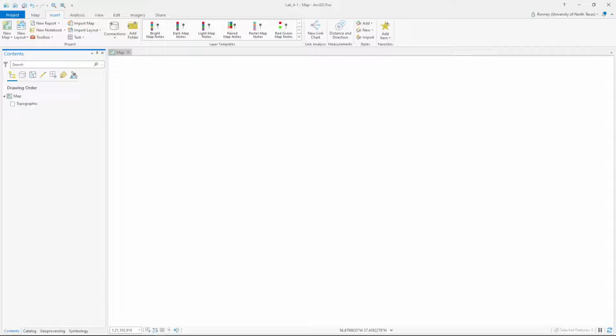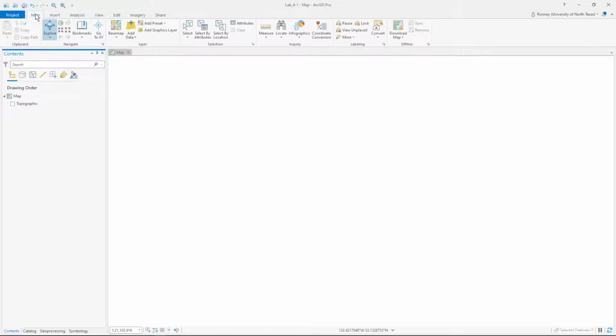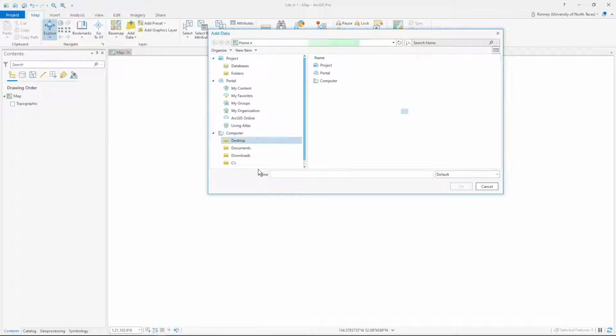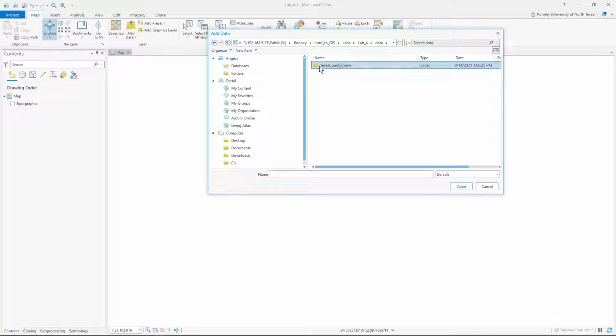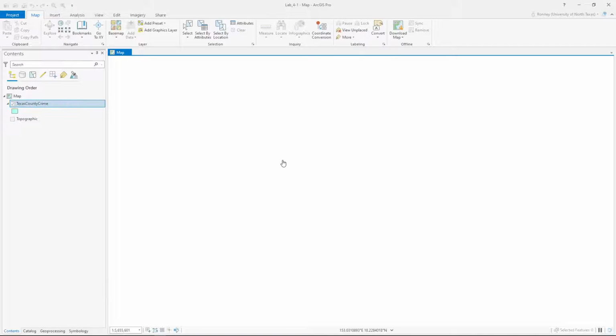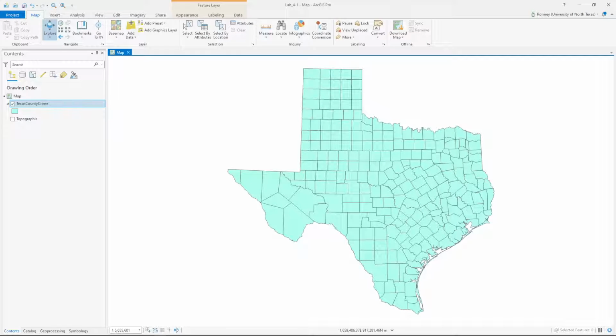We're going to go ahead and add data from that to our map. So we're going to go to map, add data, navigate to our 4 data, Texas County Crime. Within that, we see that there's a shapefile called texascountycrime.shp. Click that, hit OK, and we'll see that that's added to the map.